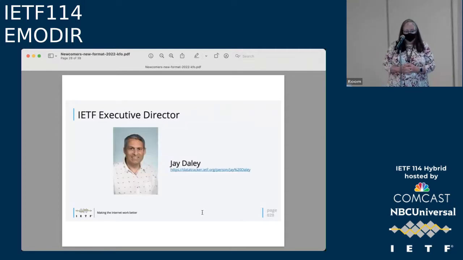I really should put the ombuds team later in here, and I really should move it so it's right after that slide. This is what happens when you look at the slides but you don't actually present them. So Jay Daly is the executive director of the IETF, so he's responsible for all the administrative side of the house and keeping everything in operations. Next slide.